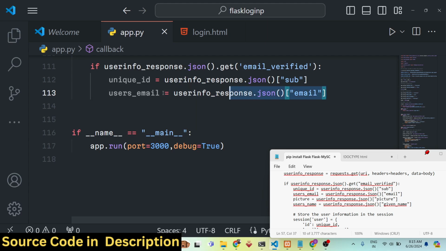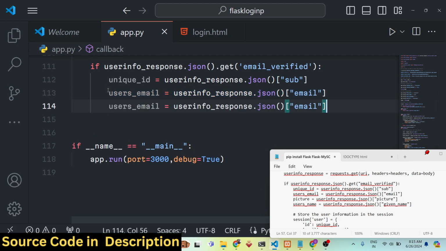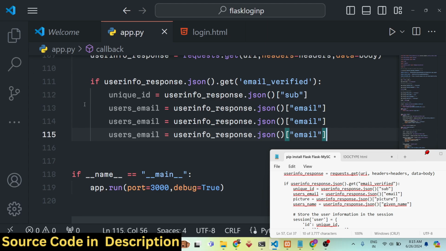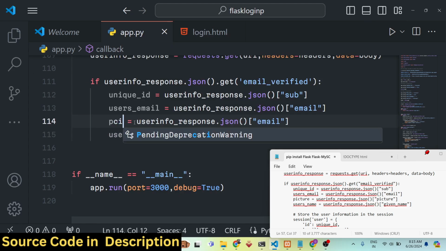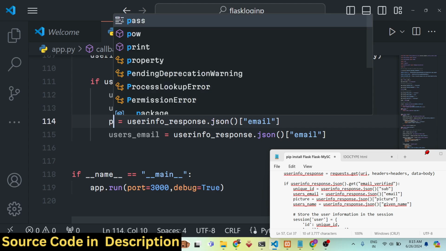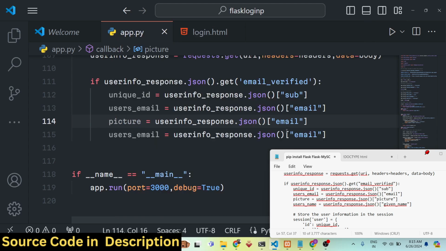So what I will do, I will simply copy this two more times for the profile picture and the username. So this will be picture, and this will be given_name, the display name of the user of the account, and I will say users_name.